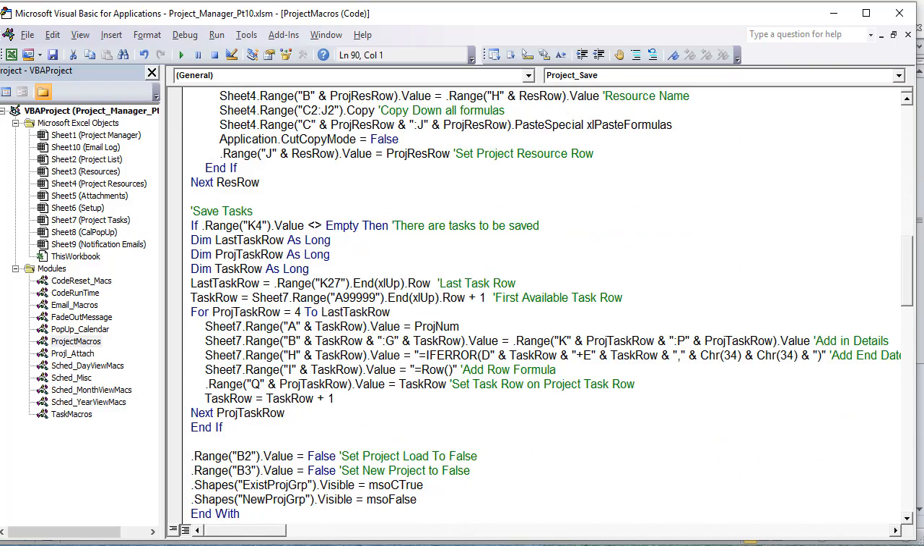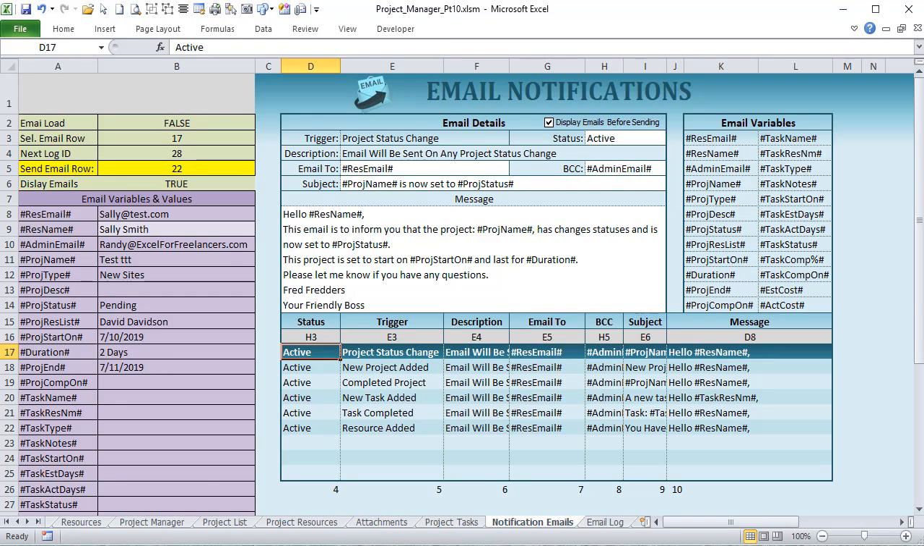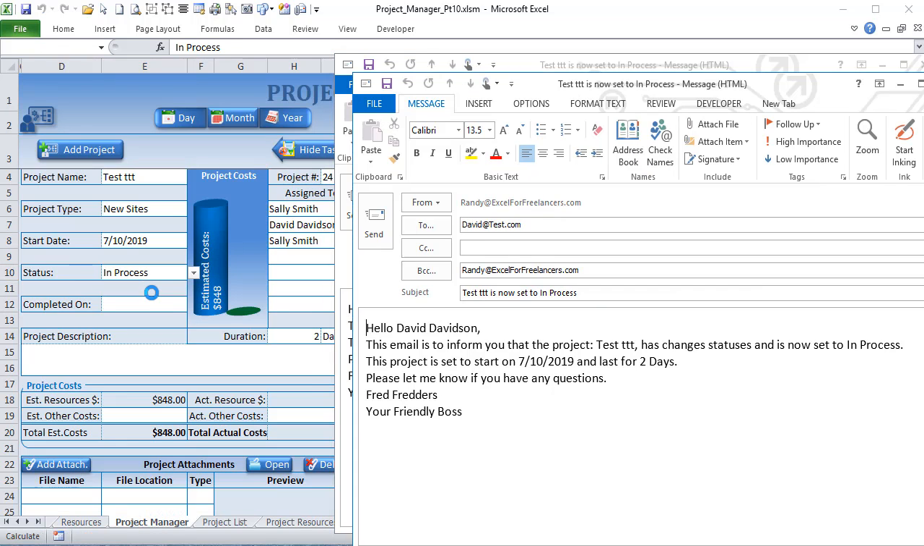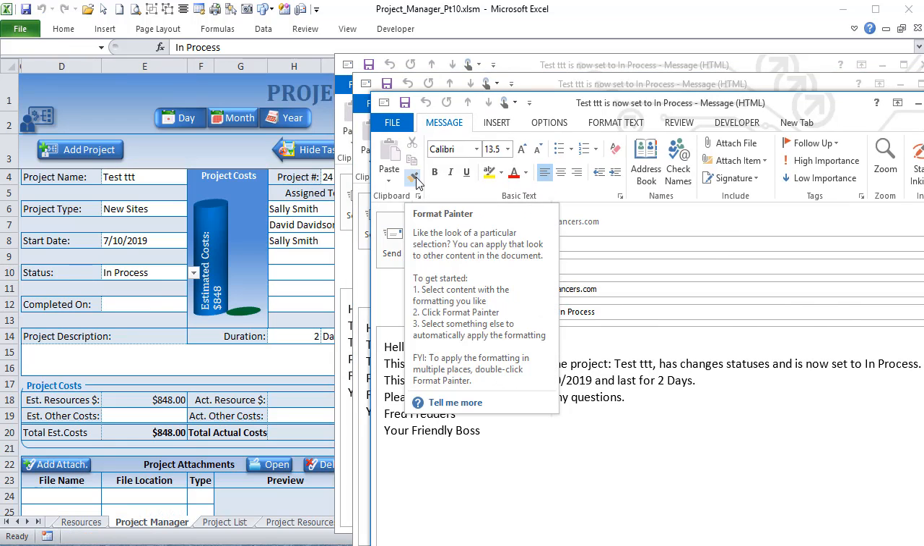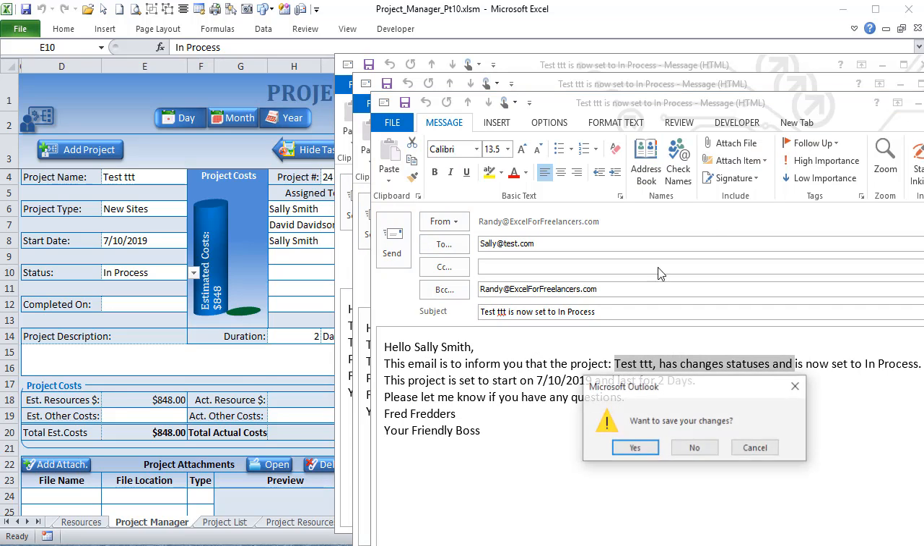So that saves it. All right, next up, what other triggers do we have? We've got project status change. So let's take a look at that. Now, when we change the project status to in process, I want an email to go out to each one of the resources. In this case, it's 3 of them. I want to let them know that this test is now in process and inform me that the project has changed statuses and so on.